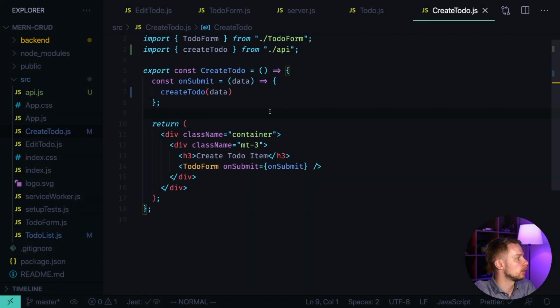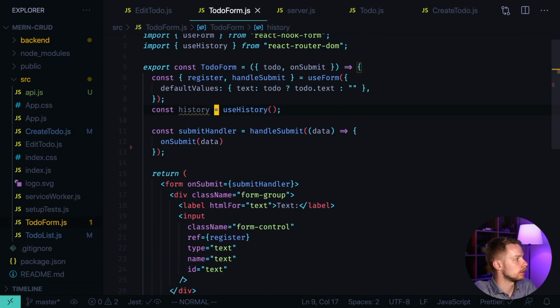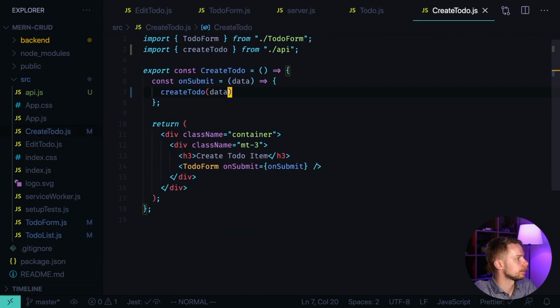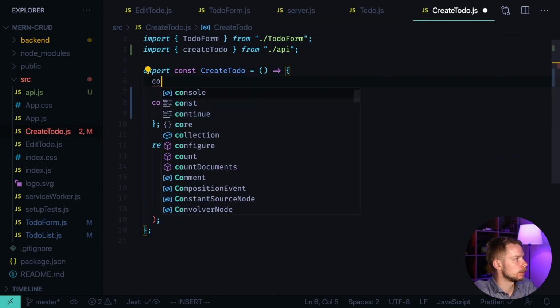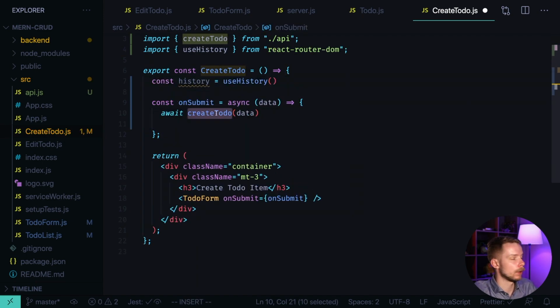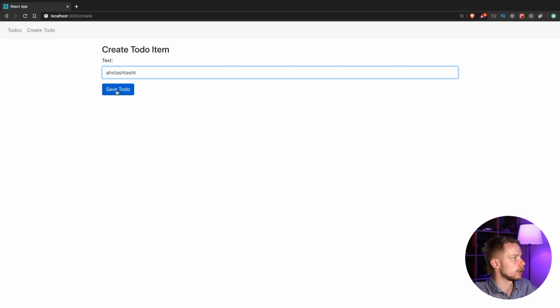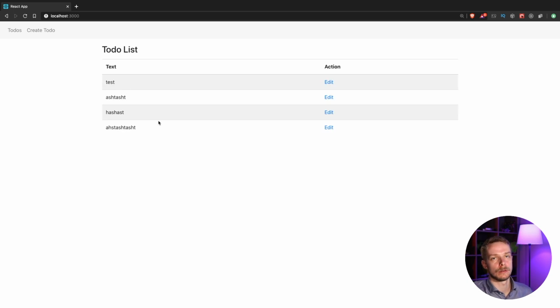We can fix it if we go to TodoForm, remove the history push from the submit handler, then go to CreateTodo, make this onSubmit function asynchronous. Now we await createTodo. We define the history, const history equals useHistory, and after we created the to-do, after we got the response from the server, we call history.push to the root route. If you go to the browser, then go to create to-do, create some random to-do, and then navigate to the root route, then we see the list already updated.